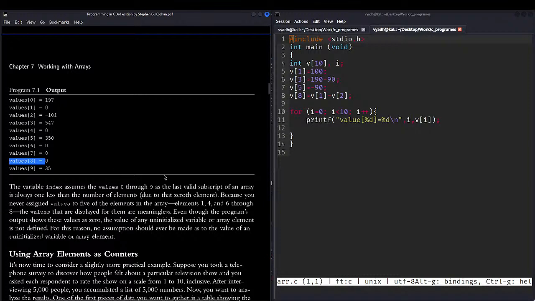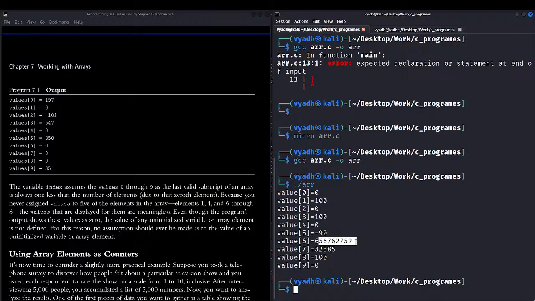It will be meaningless value. Even though the program's output shows these values as 0, the value of any unutilized variable of an array is not defined. For this reason, no assumption should ever be made as to the value. If the index is unutilized or uninitialized, the compiler will assign a random garbage value. So this is a garbage value, you can say.